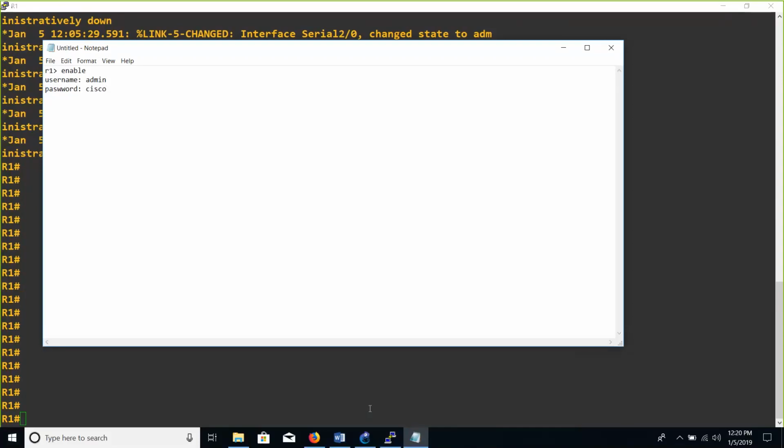When you type this password, it won't show you anything. Whenever you type a password in a password field, like in your Gmail or wherever, it shows you asterisks. But in the case of routers, it never shows anything, just blank. You have to type it carefully, using your common sense that you are typing it correctly. Then you press enter, and after that it will start showing R1 hash.